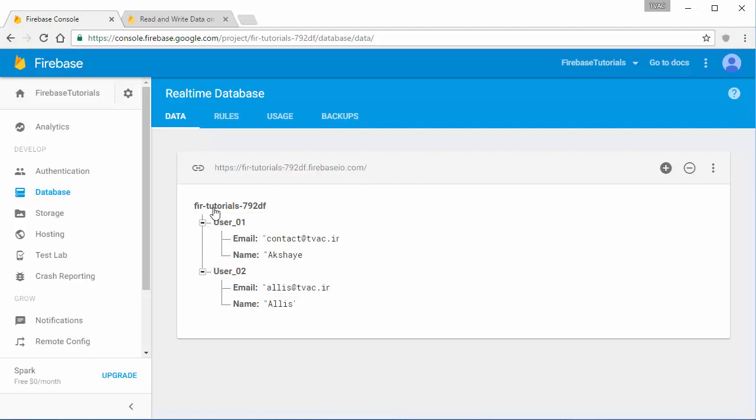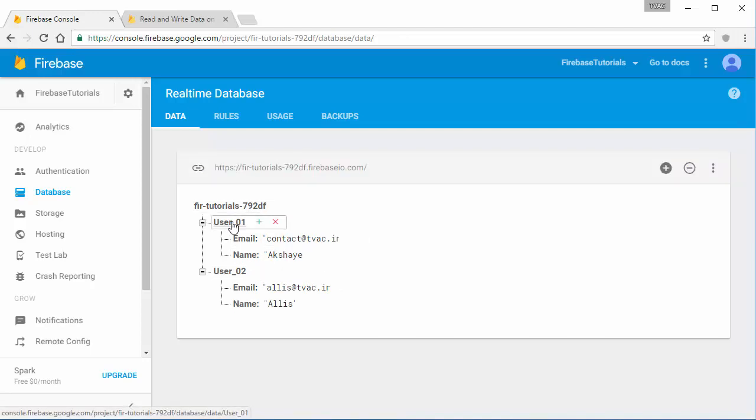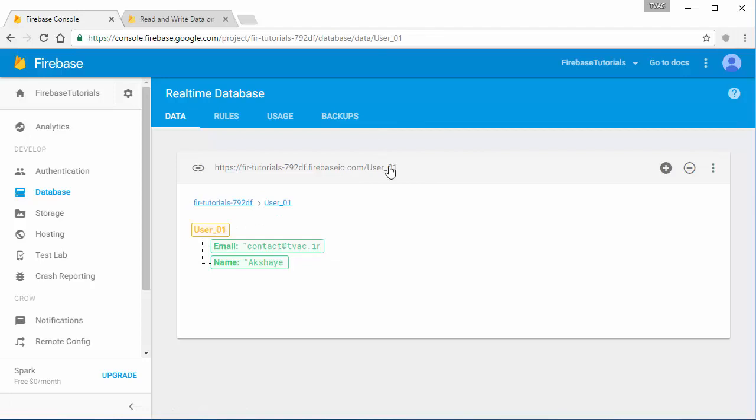Now this link means we are in the root of the object. That means we can access all the objects inside this root. Now if I click on the user1, you can see that it has changed to slash user1, and now we can only see the data of user1. And even again, if I click on this name or email, you can see that it changes to slash email, and we can see only the email data of the user1.